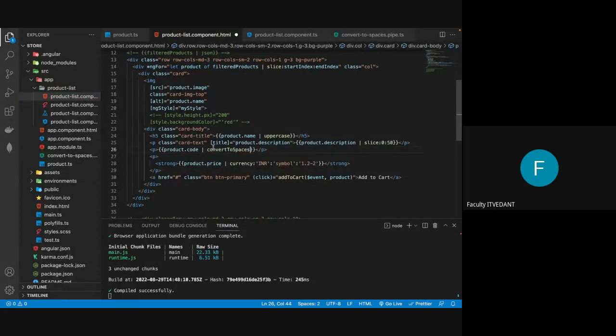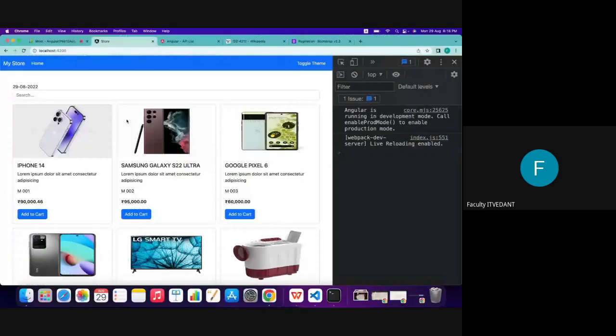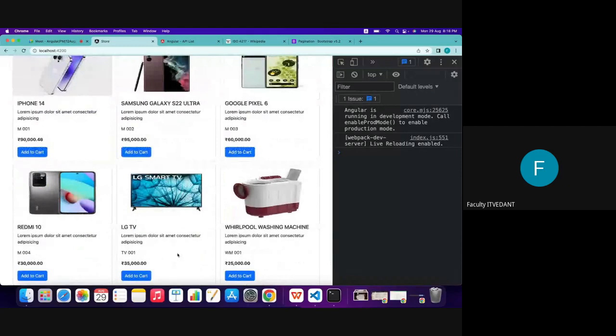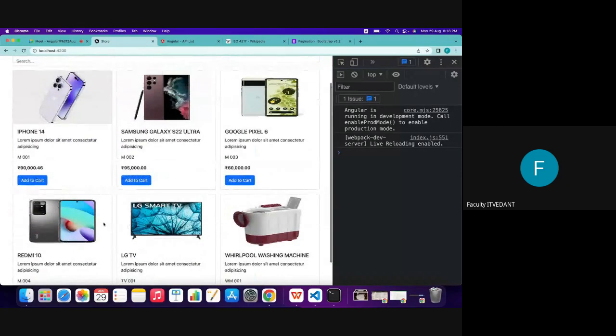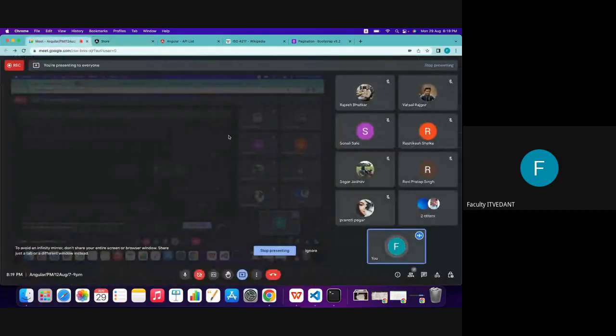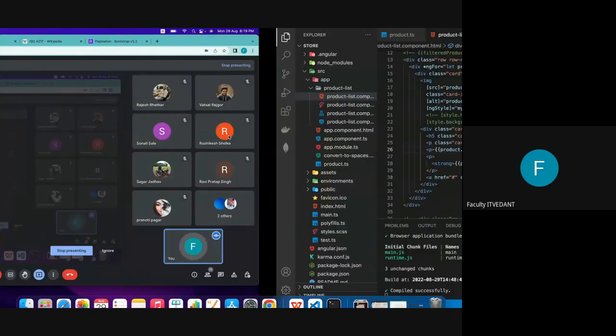Now, as soon as you do this, and if you refresh your page, you will see that all the hyphens are replaced with spaces. Everywhere it is replaced with space. So that's how you can create your pipe and use it. Understood, everyone? How to create your custom pipe.